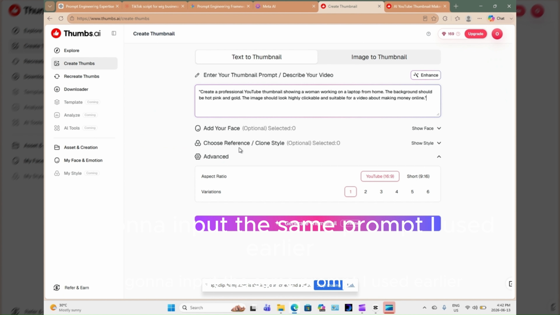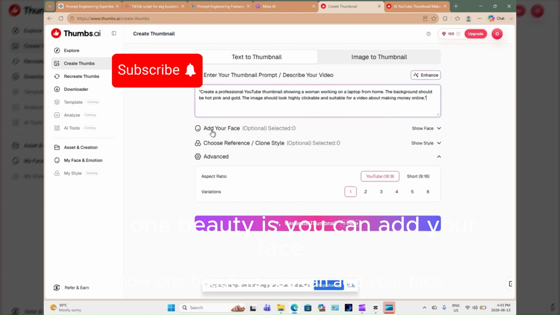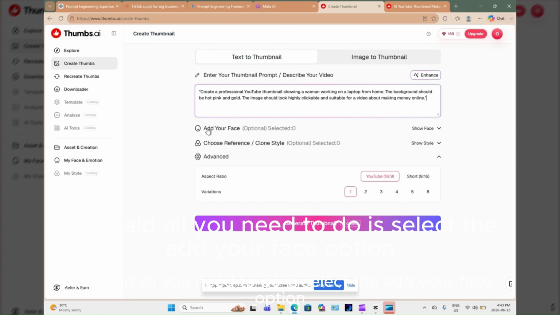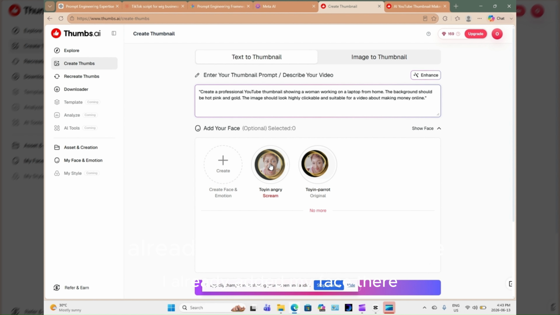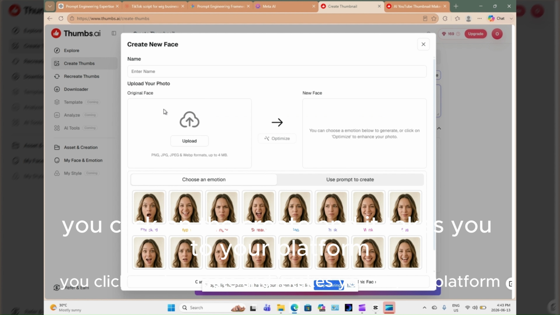prompt. I'm going to input the same prompt I used earlier, which is: create a professional YouTube thumbnail showing a woman working on a laptop from home. The background should be hot pink and gold, and the image should look highly clickable and suitable for a video about making money online. Now, one beauty is you can add your face, like I said. All you need to do is select the add your face option. I already added my face there, but I'll just show you exactly what to do. You click on create and it takes you to your platform.